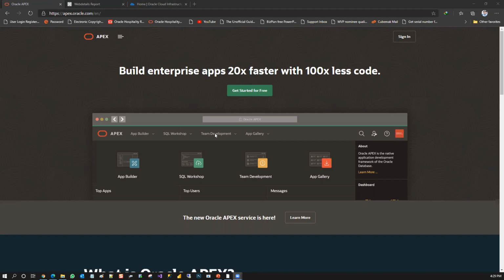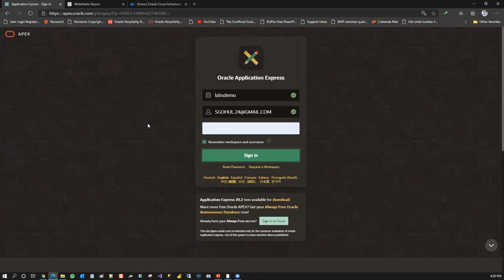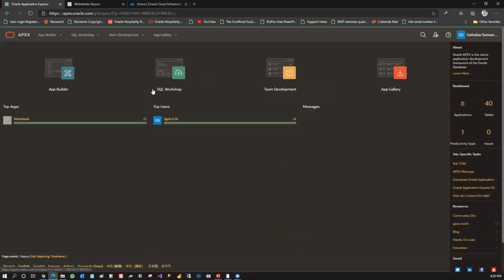So I already have an account, so I just sign in. First I will show what my scenario is. So the Oracle Application Express, or Oracle Apex workspace, will look like this.